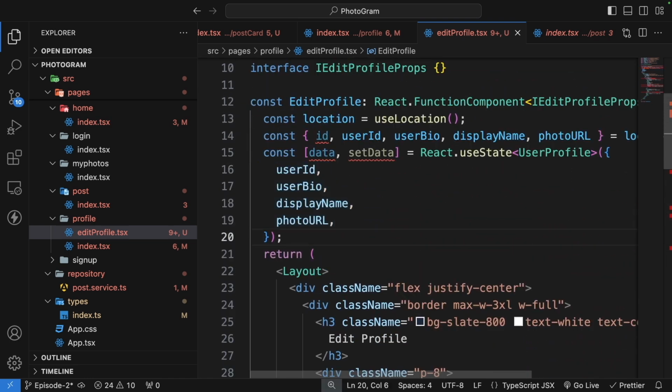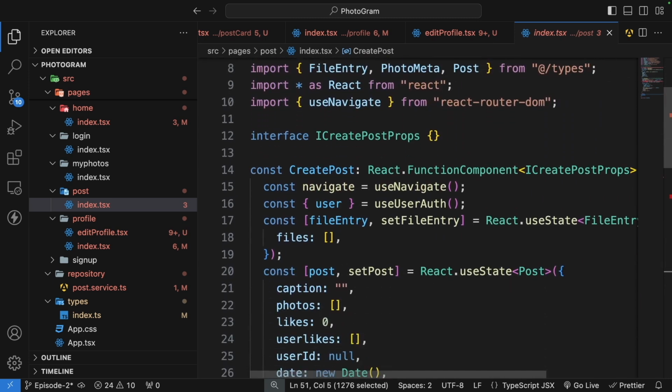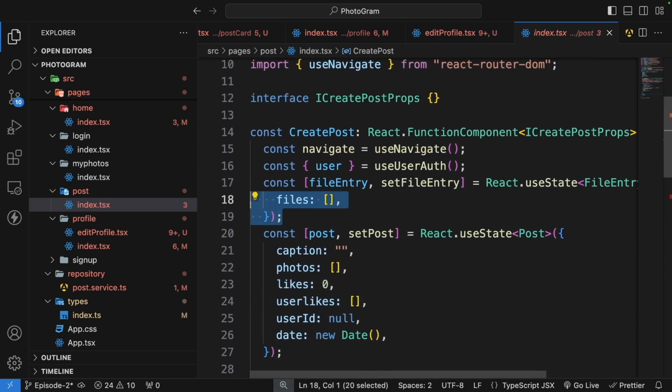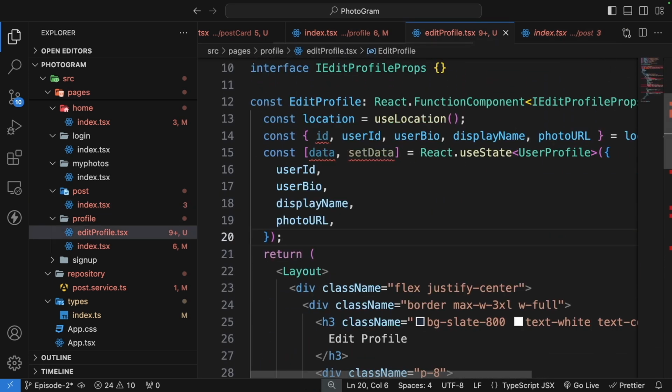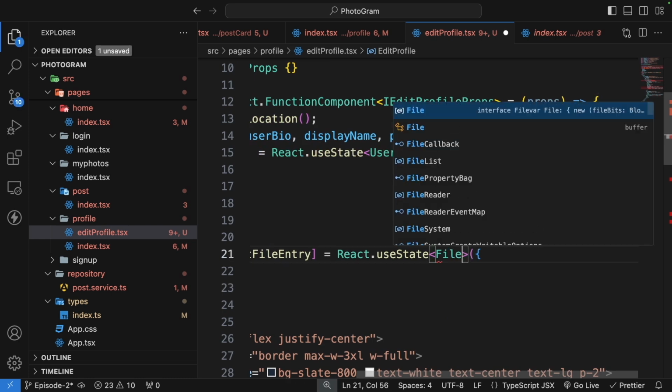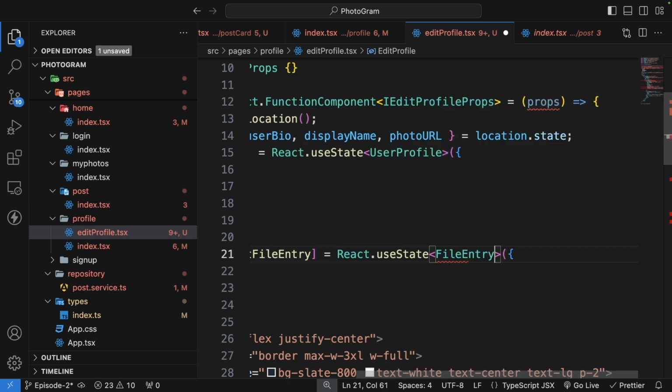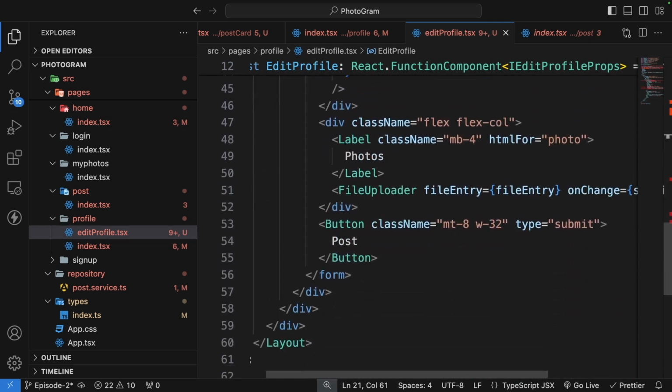So we are using the same thing which we used in the post. If we go to the post, then you will see that we have something very similar here. So I'm going to copy this, and I will put it here, and I will have the file entry. So now we will not have any error on this.